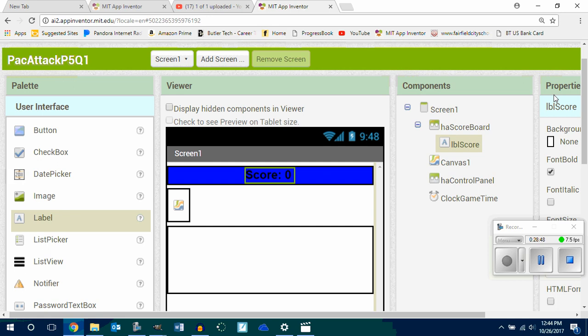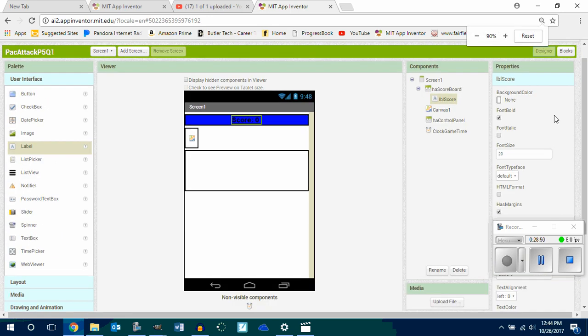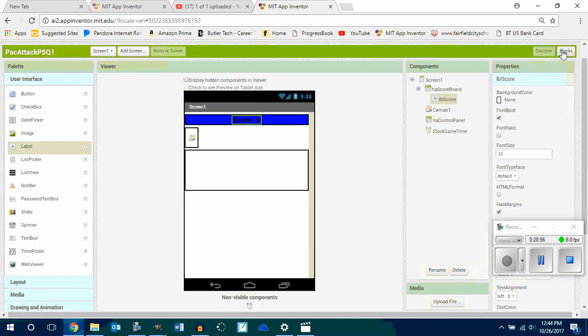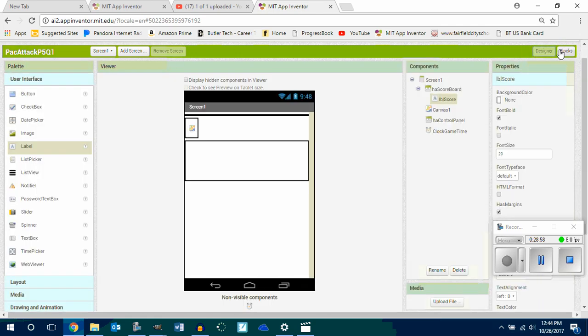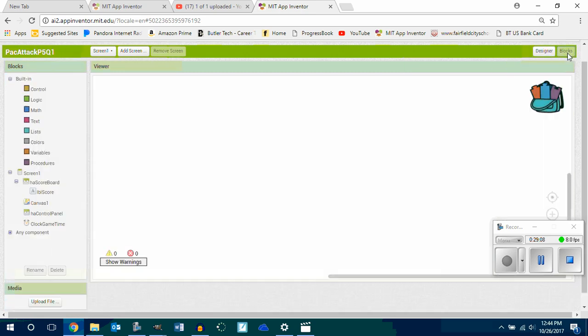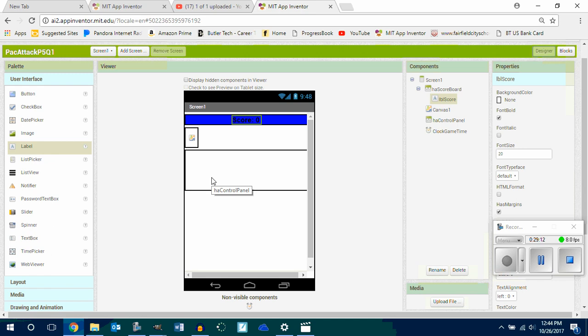All right, so let's go. By the way, did you guys see how I did that? Open the right-hand corner. Do you guys see blocks? Click on blocks, go to designer, click on blocks, go to designer. This is how you toggle back and forth between the code blocks and the designer. The designer is like the shell of the car. That's the car you're looking at. The blocks are like the engine of the car. This is your code blocks where we put stuff. All right, let's go work on the canvas.